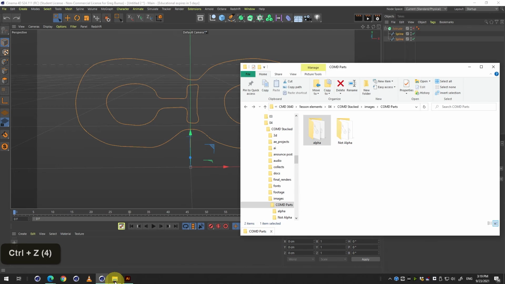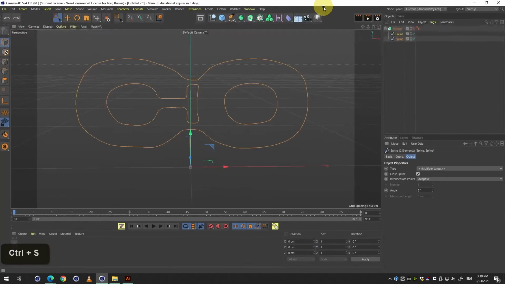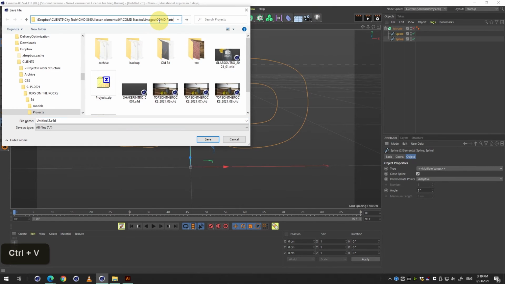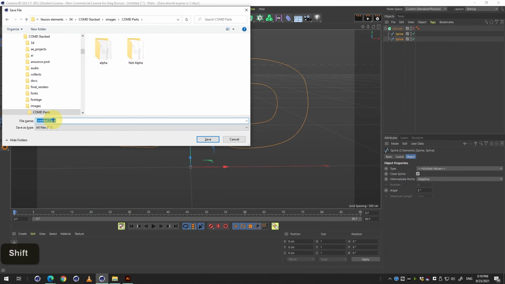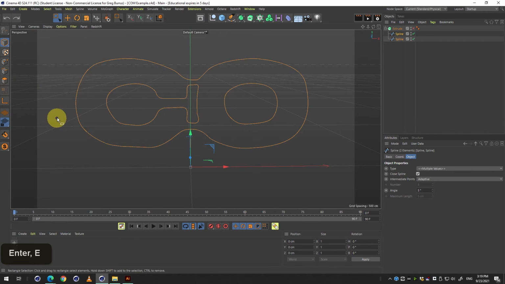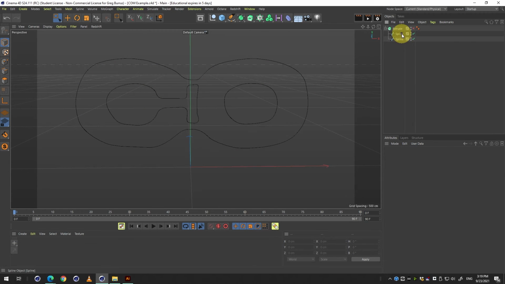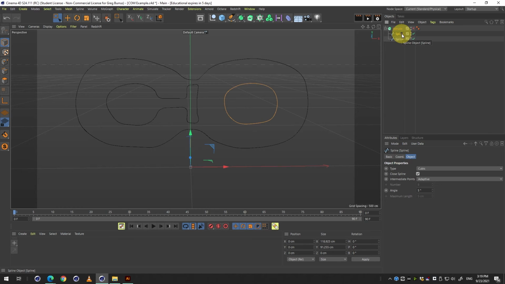And I think also what I'm going to do is save my scene as well, because it's always good to save your scene files. So I'm going to come back from the beginning here, and I'm going to show you the other way of doing this.